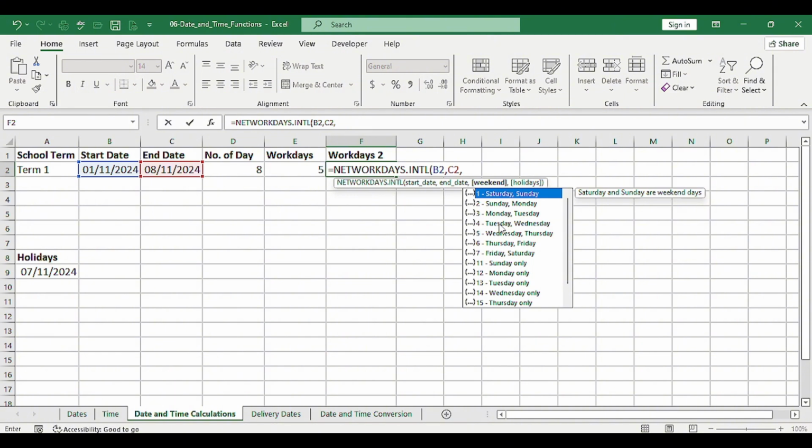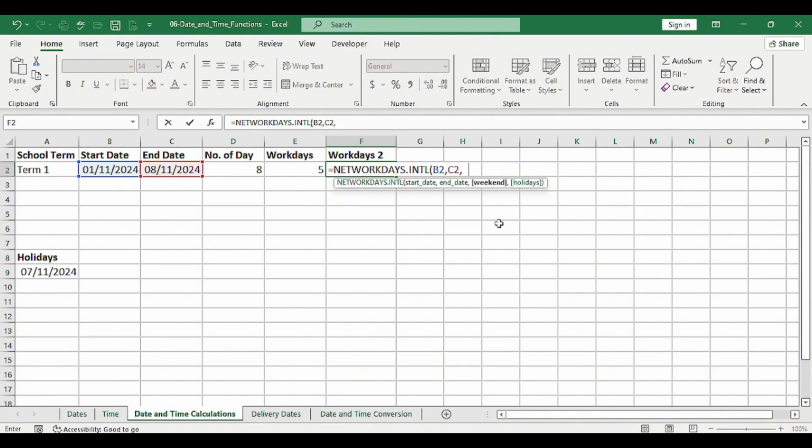So which days fall for your weekend? The default one is Saturday and Sunday. You can use Sunday and Monday as your weekend, or Monday and Tuesday as your weekend. Let's choose Sunday and Monday as our weekend. And the holiday, let's choose our holiday. Close the parenthesis.